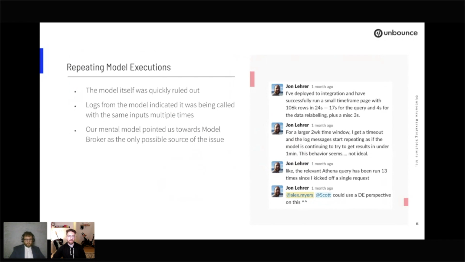So in this case, we were dealing with the behavior sets model. We were in the process of optimizing it to run more quickly. For those who aren't familiar, the SageMaker real-time inference endpoints, the way we're calling them, have to return within 60 seconds. So what we were noticing, as we were improving performance, is that if it went over 60 seconds, the logs we would see from the model indicated it was being called multiple times. So this is a concern.